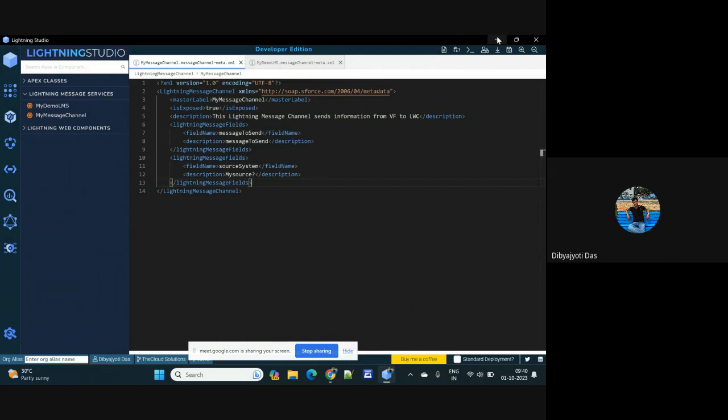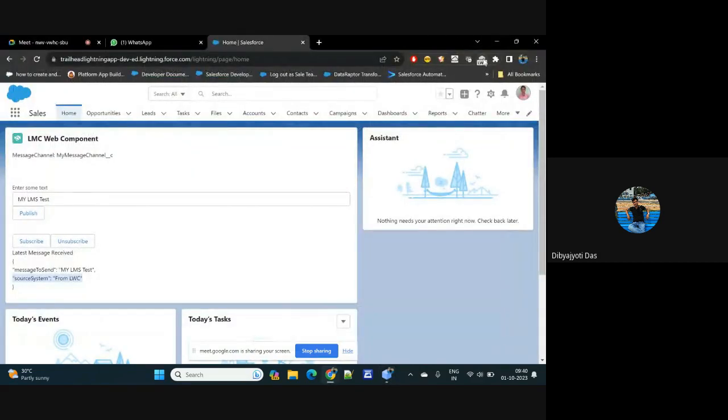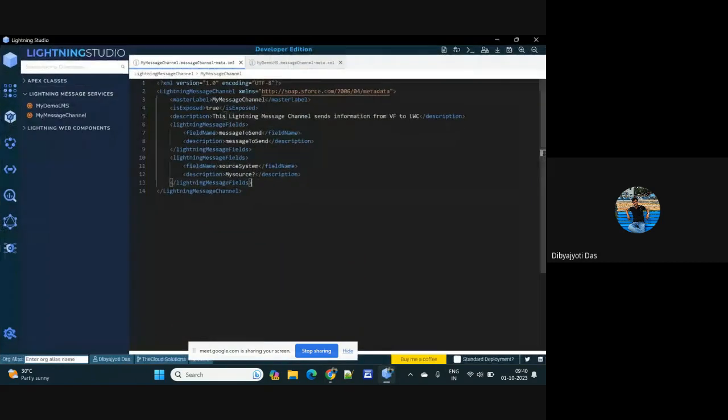On my machine, Visual Studio is not configured, so I'm using this extension. This extension is nothing but Visual Studio only, but this is the online version, the browser version. How you create your Lightning component with Control Shift P, you will get the same option from there also.